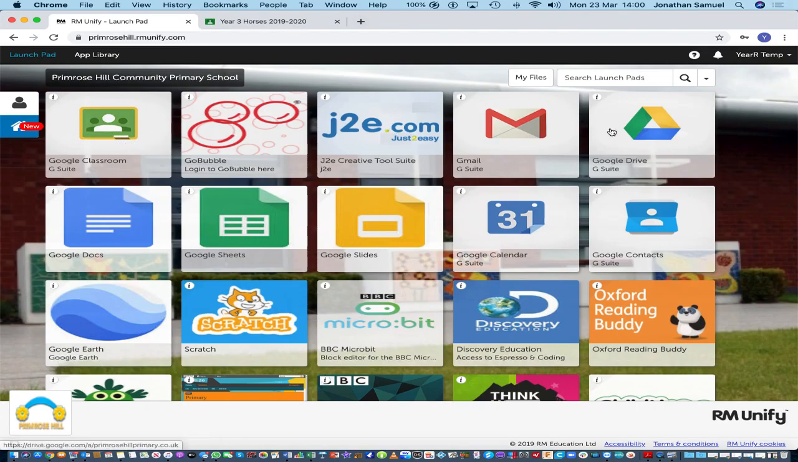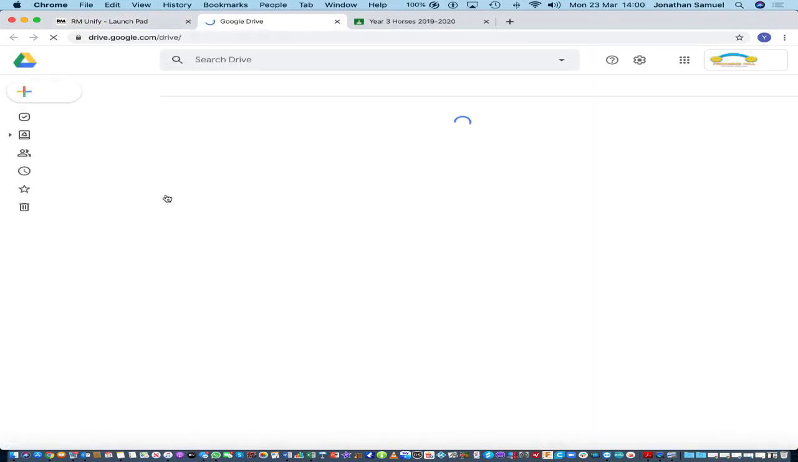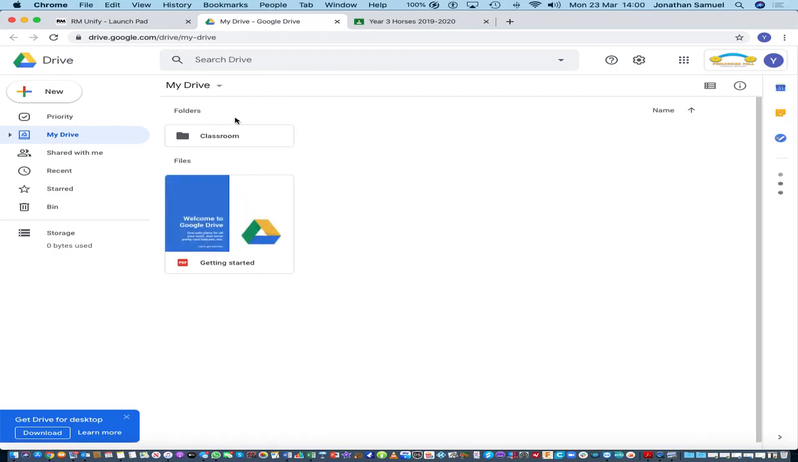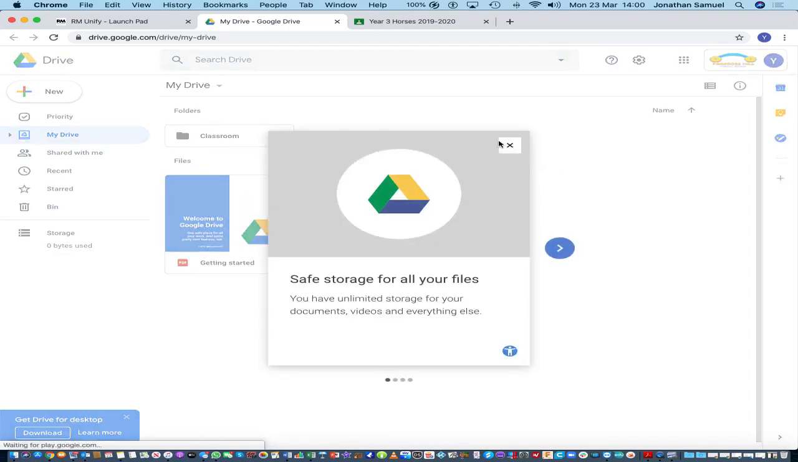Like I said, the other things here, Google Drive, that's where all your child's files are stored. Any work that they do all gets stored in here. But yeah, have a go, get logged in, see if you can do that.